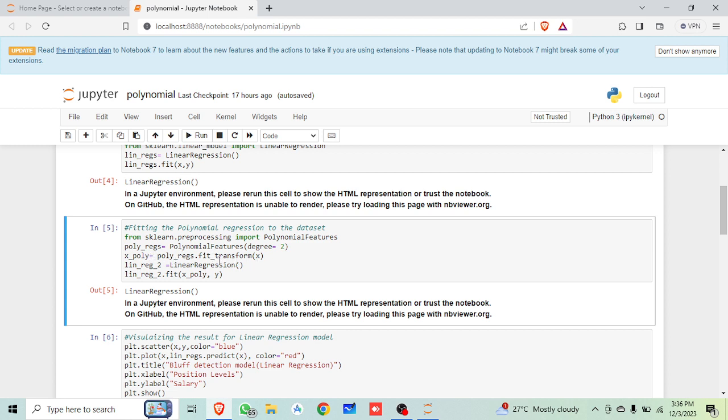So I am using this fit underscore transform x, whatever x I put here, I fit it here. Then linear regression underscore 2, which is equal to the linear regression, because the previous one I used for the simple linear, and now I am using the polynomial. Then I am again fitting, x polynomial and y, right. X polynomial I already calculated using this transform method, get it now.